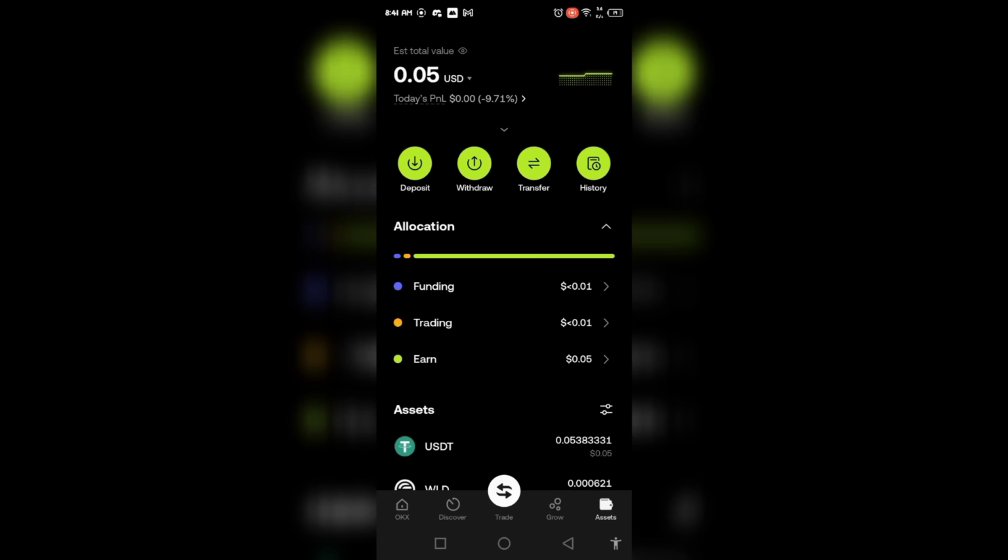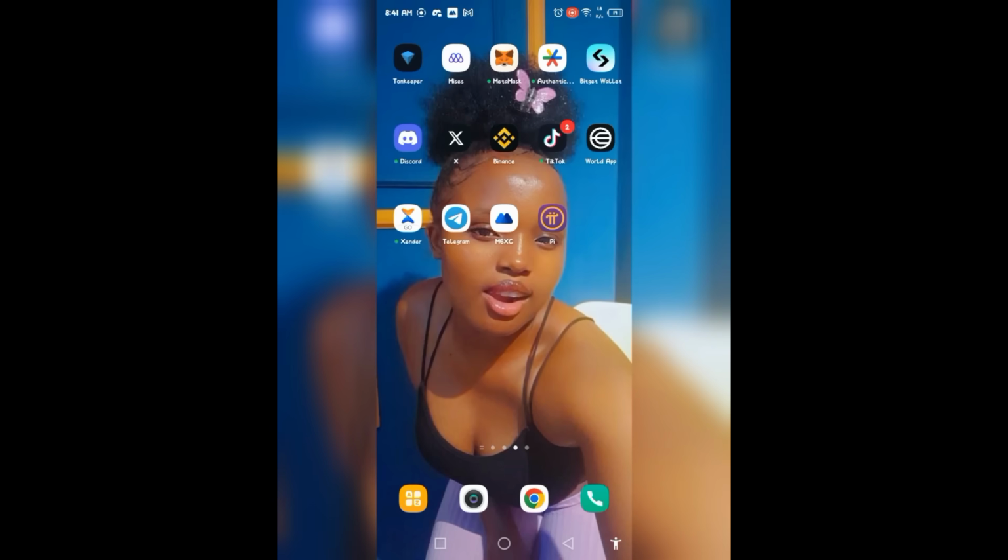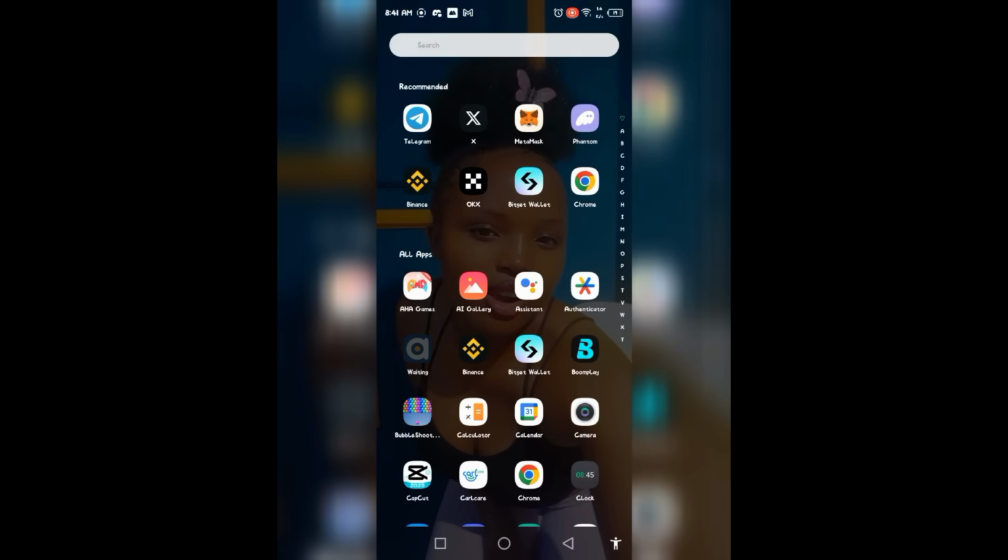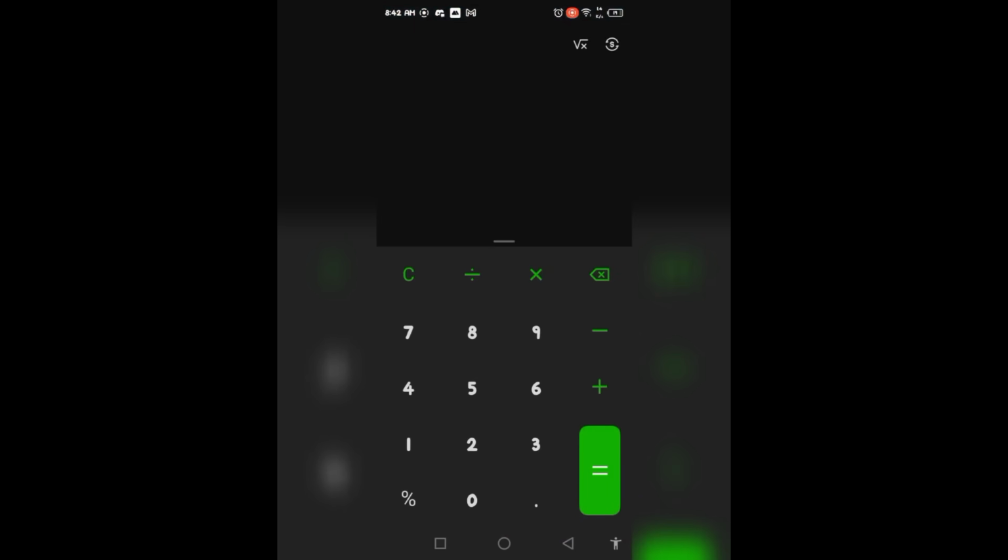The maximum supply of Pi is 100 billion coins. Circulating supply is 6 billion coins. So if we get 1 billion market cap, you'll be able to get how much? So let's do a small calculation. Let's go to our calculator. You can predict the price of Pi. So there is 6 billion coins.